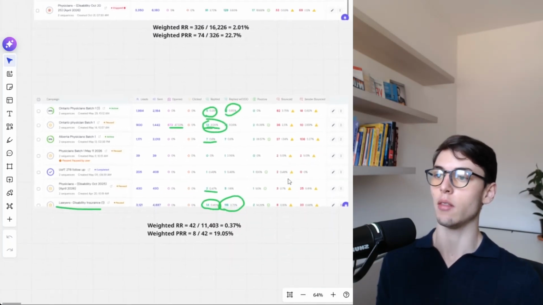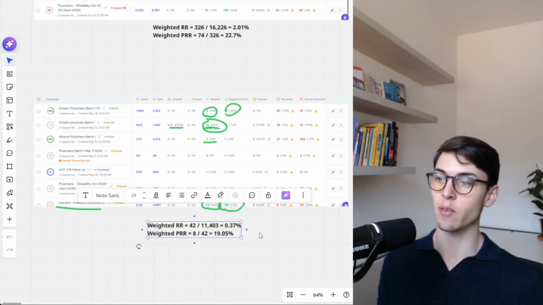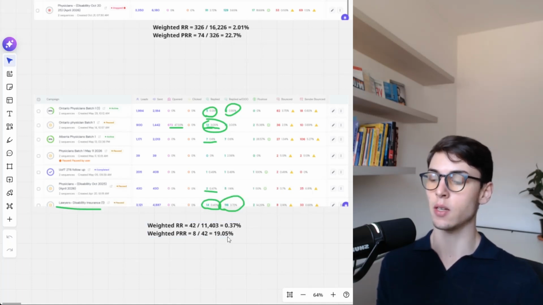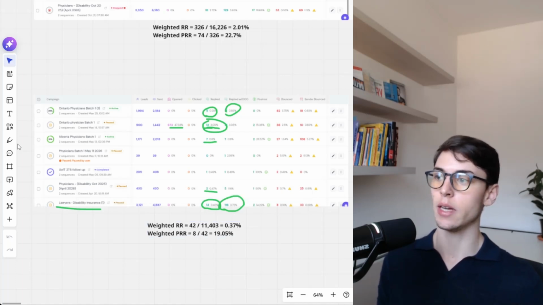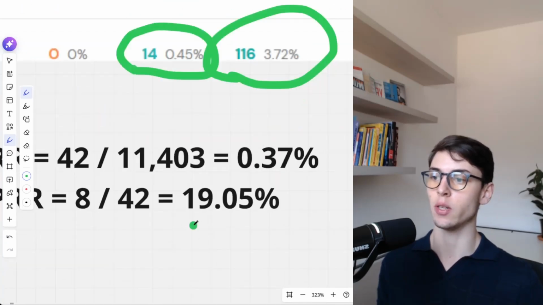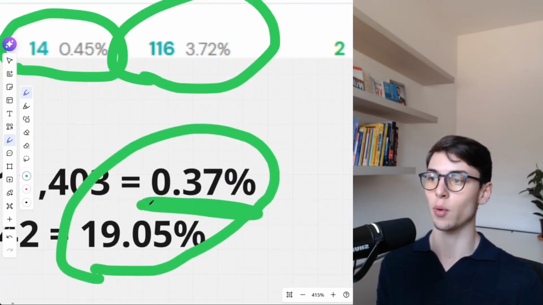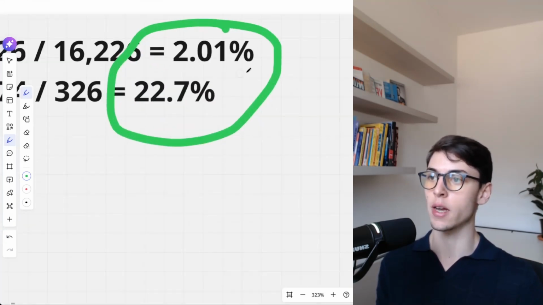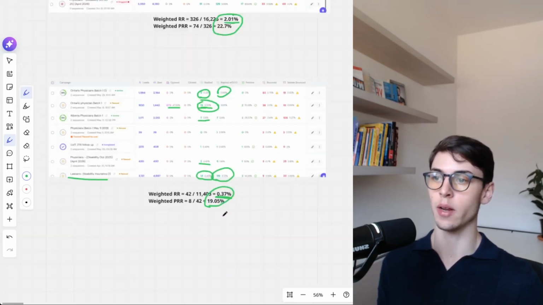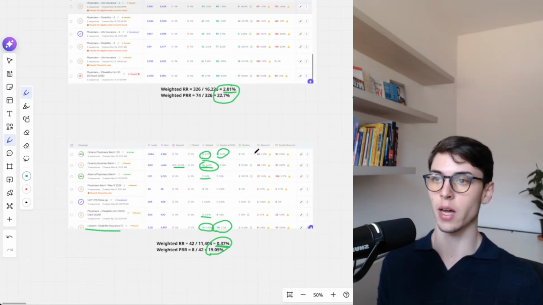And then they showed me the campaigns that they ran themselves after firing this agency. So they would get a reply rate of 0.37% and a positive reply rate of 19%. Now, the problem here is clearly that the 22% positive reply rate is actually very similar to the 19.05% positive reply rate. So the biggest constraint here is the reply rate that went from 2% to 0.37%. This is the biggest constraint. And it was, in this case, an infrastructure problem after diving a little deeper into their specific situation.